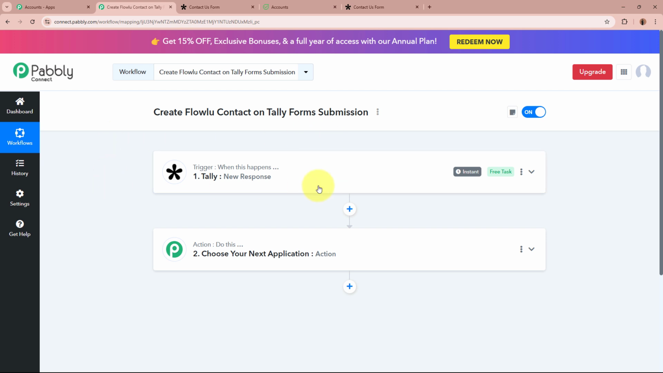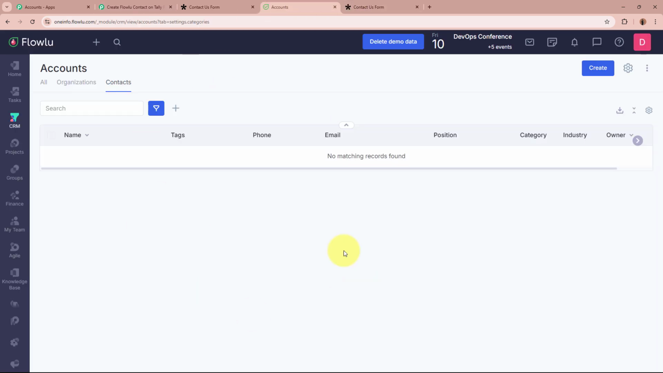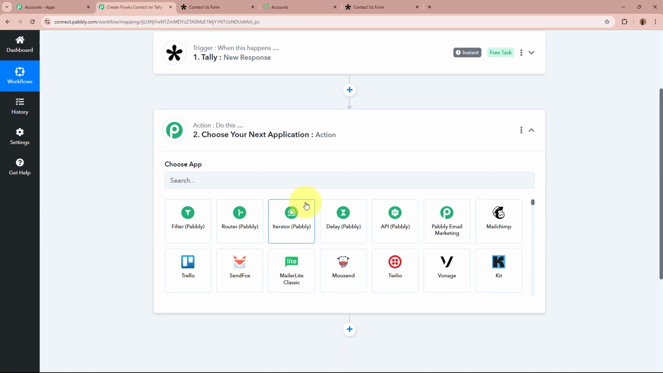Now, whenever a new lead submits a form using Tally, Pabbly Connect is going to capture the response automatically in a similar manner. After setting up our trigger step, we need to set up our action step. My objective is that as soon as a form submission is done by the lead in Tally, I want to create that lead as a contact in my Flowlu account. For that, we're going to set up our action step.